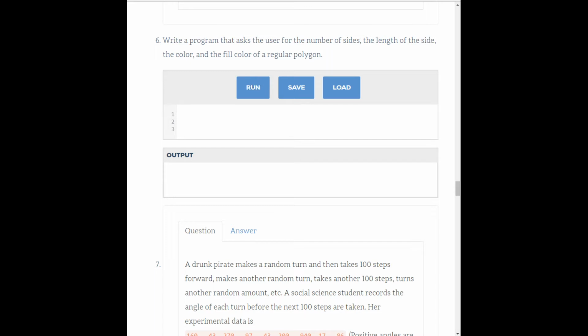This question here, question number 6, is asking us to write a program that asks the user for the number of sides, the length of the side, the color, and the fill color of a regular polygon. So we know that we can go back into the chapter to figure out all of these different turtle attributes that we can change. We can change the color of a turtle, we can change the fill color of a turtle, we can begin fills, we can end fills. So we need to do all of that in a program.